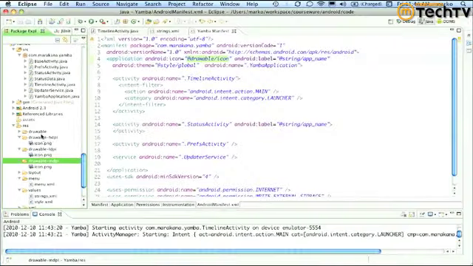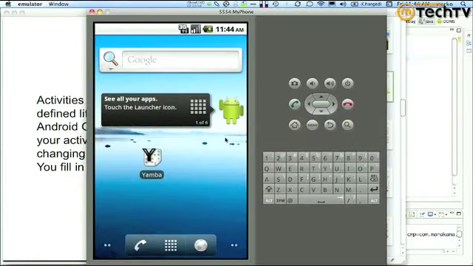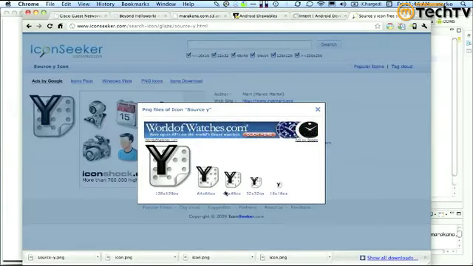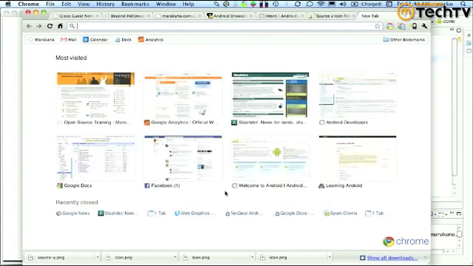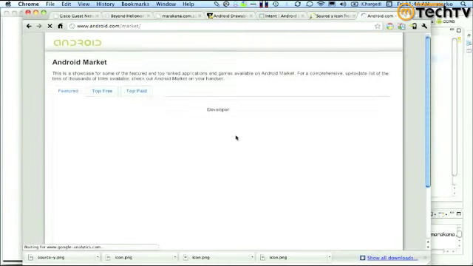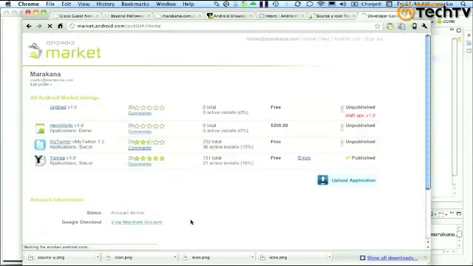Okay. Now, since we're at a logical breakpoint, I want to show you what it would take to publish this app. I want to put it on the market, just for fun. This is where I found the icons. I'm going to go to market.android.com. You sign up for a developer account. It's like $25, and there's my Yamba application. I currently have it.